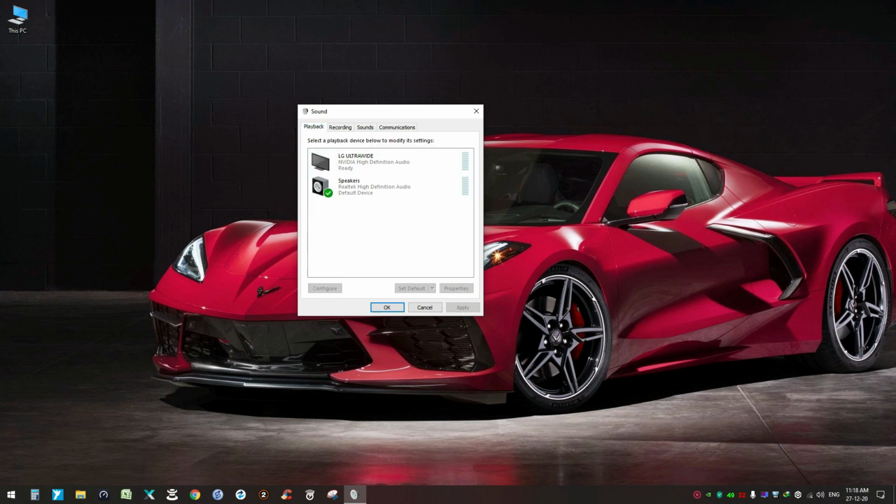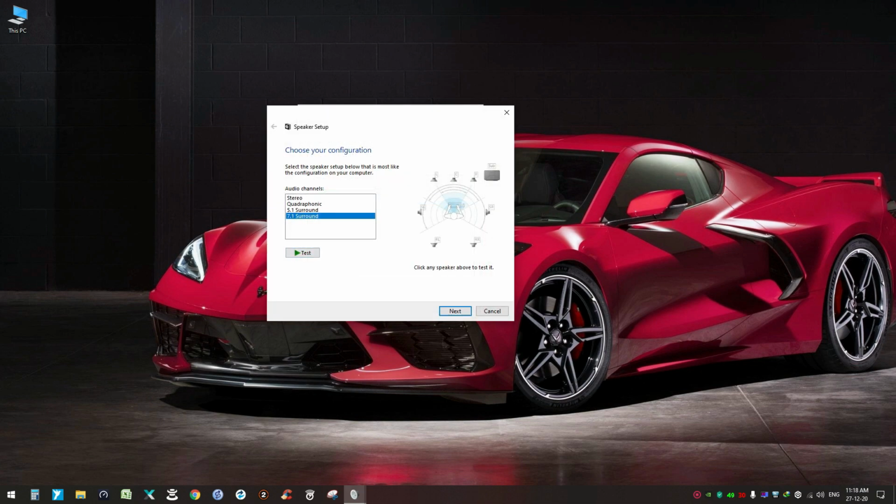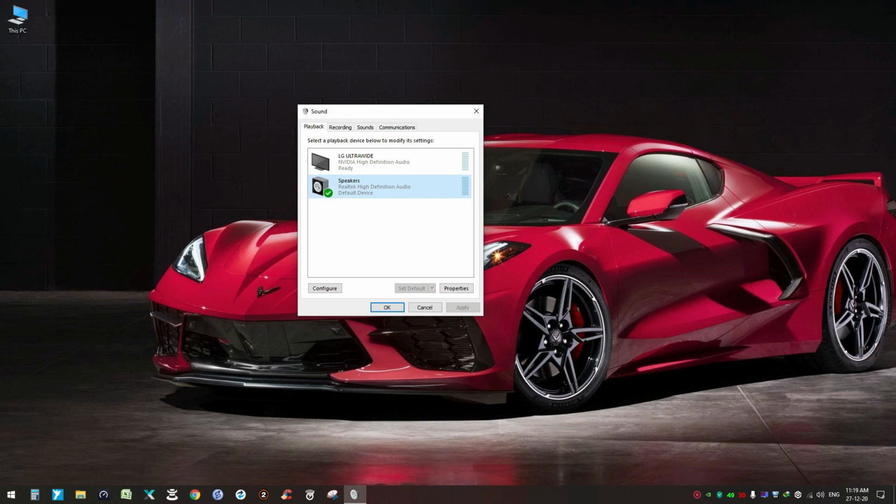and now you can configure your audio device like this. For this example, I am using a 7.1 setup. For a regular headphone, it should be the stereo option. So in this window, you can easily configure your headphone, and your headphone should work properly.